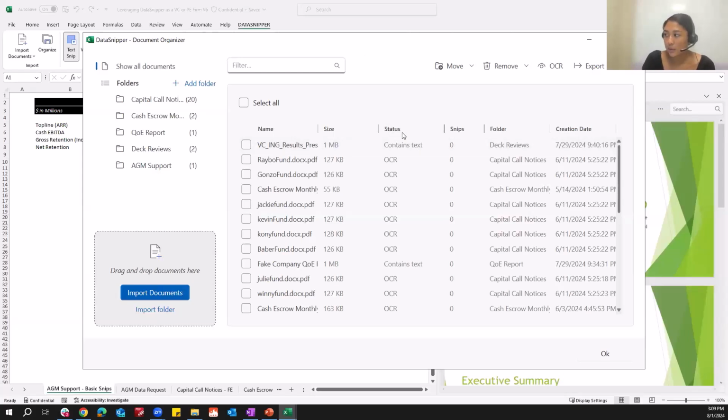Before we get started here, we always want to check this status column. If we see that documents say OCR, that means they are good to go. And OCR stands for optical character recognition. So this is how Data Snipper is able to read text from poorly scanned documents. If we have any handwritten forms or things like that, it will help us read all of that information.